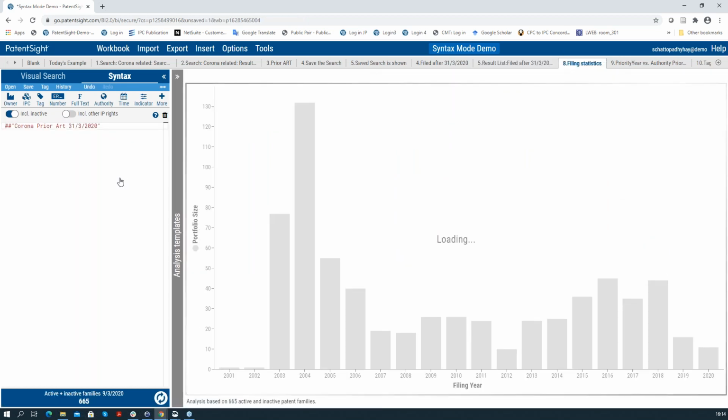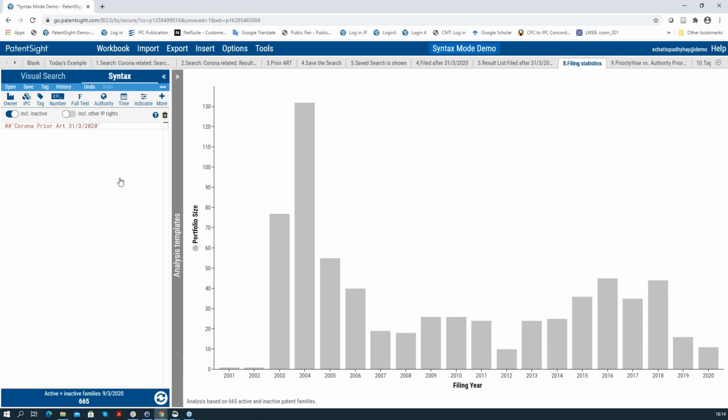Once I have this saved search, I can always use it to do my analysis. For example, you see the filing year statistics graph for the retrieved patents that satisfy my search criteria. This is good, because in this particular field, this very focused keyword-based search still represents the filing statistics as they happened. You see increased filing activity post 2002, the year of the SARS outbreak, and again post 2012, the year of the MERS outbreak. So the saved search and the analysis work fine in PatentSight.